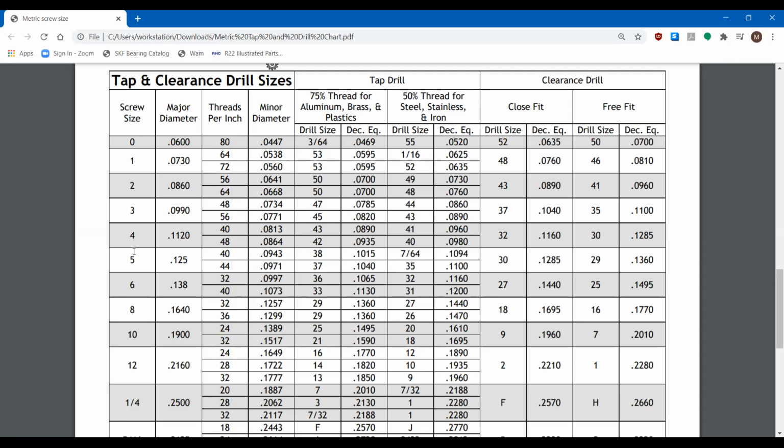Right, so when we're building stuff, we always use a close fit. So for a number 6 screw, a close fitting clearance drill would be a number 27 drill, because American drill sizes are weird. That is the actual number stamped onto the drill bit. Number 27 drill, which is 0.144 inches in diameter. So that's how you use this in order to get a clearance drill.